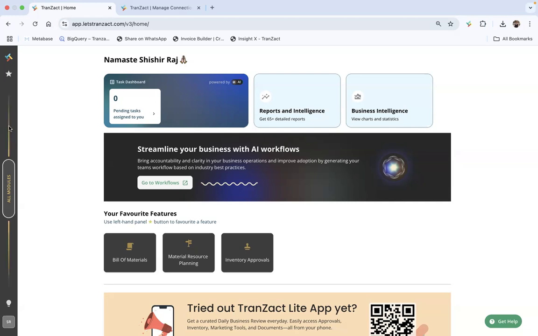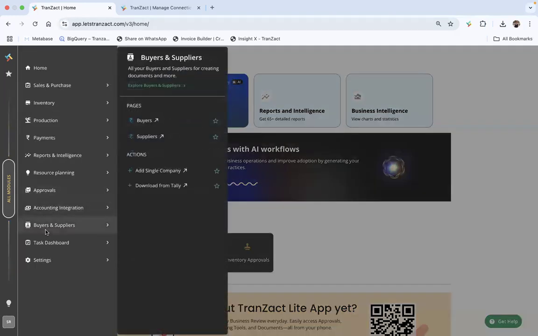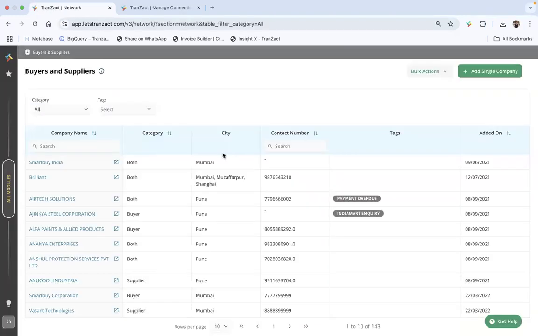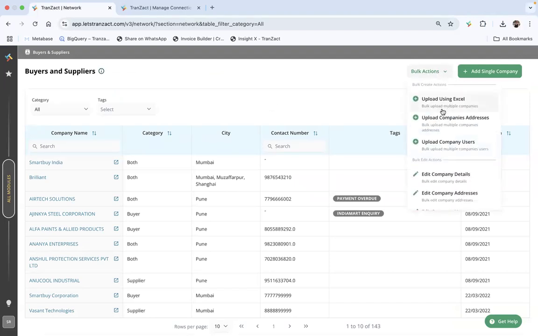Now, first of all, click on all modules and let's go to the buyer and supplier module. Once I come into the buyer and supplier module, here on your right hand side, you will see there is an option of bulk action. Click on that. Now, earlier you used to see few options like upload using Excel. Now we have added few more, like upload company address. This you can go ahead and add a new company address, upload company users, new company users in bulk.